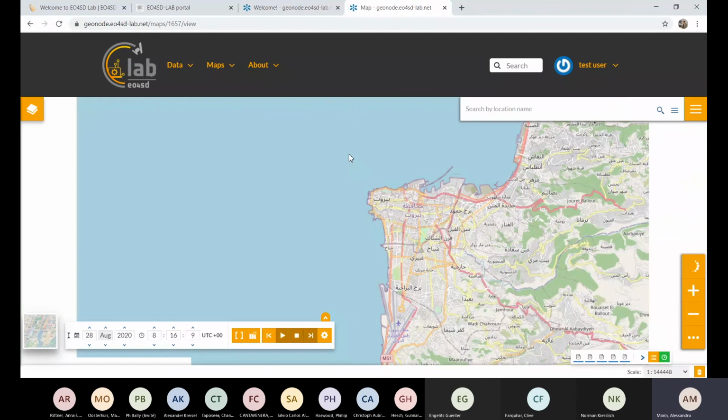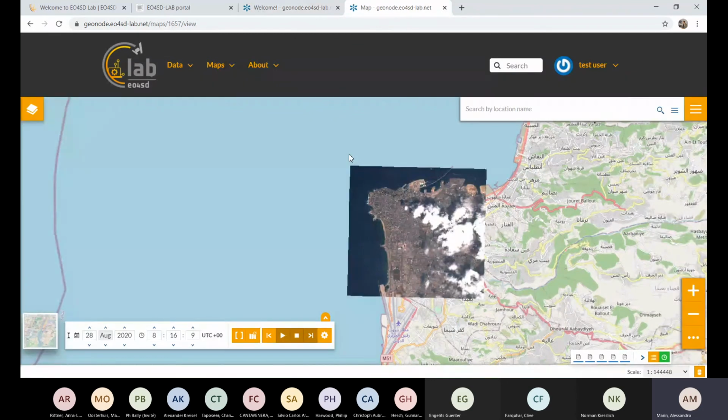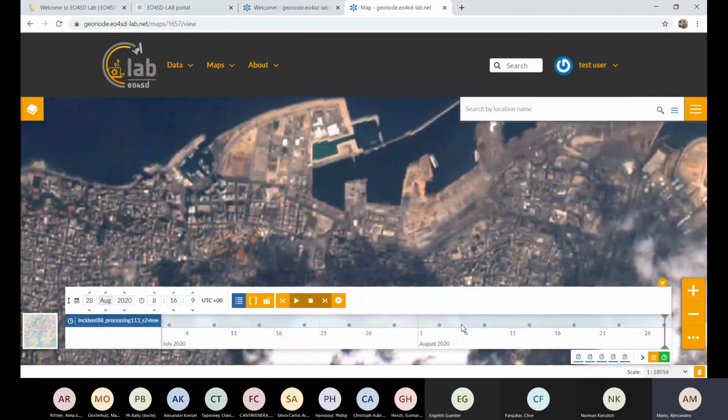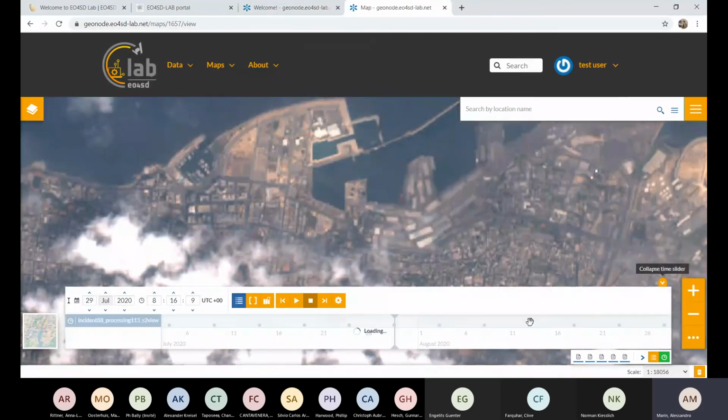We have all heard about the events in Beirut, where this summer a huge explosion happened in the port of Beirut. What we can see here is how the different acquisitions of Sentinel-2 basically show the evolution in time of the port, how it was before, but also how it looked after the explosion.